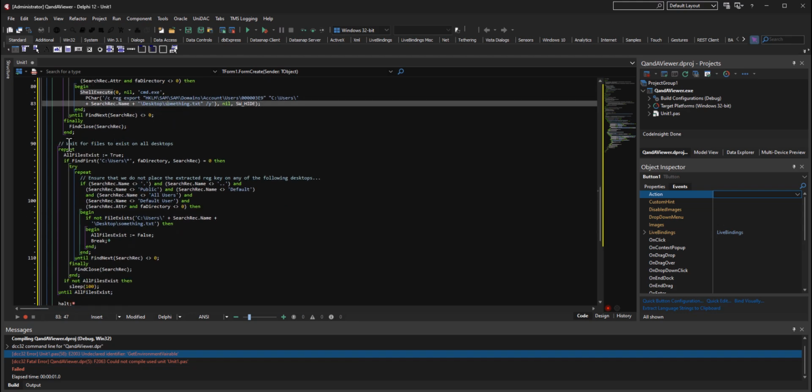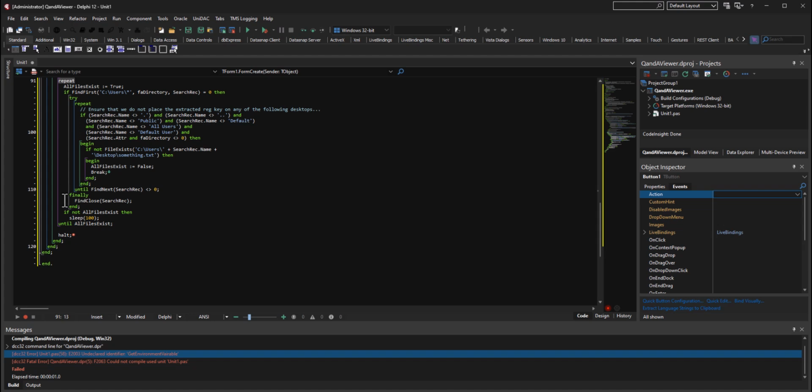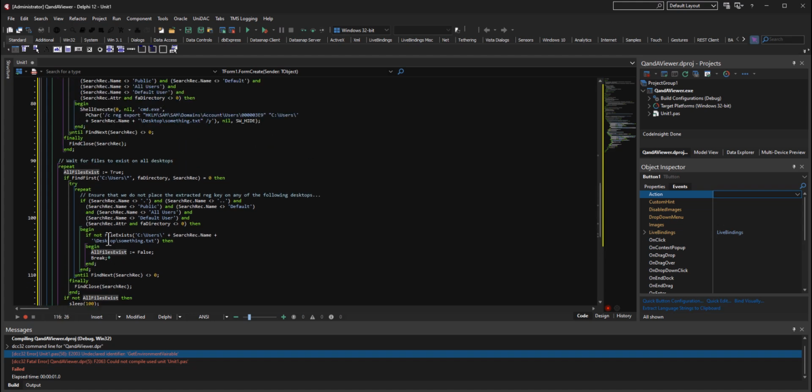Down here, we have to wait for the file to exist, which is this something.txt, which is our registry key that we just extracted, right? We have to wait for this file to exist before we can get into it and parse it, decode it, etc. So all I've done is say repeat the following until all files exist, which is a boolean. So I'm actually putting here AllFilesExist equal to true, right away off the bat.